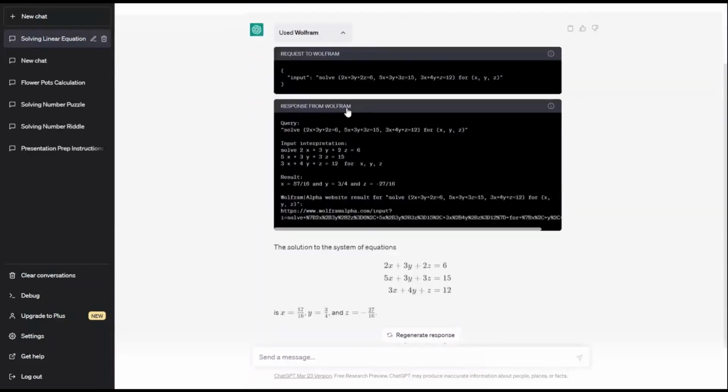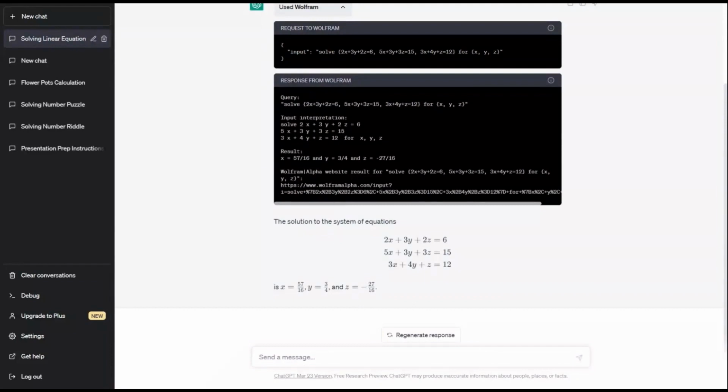And if you're still curious, you can take a look and see what the actual request was and what the Wolfram response was. So you can see that we computed the result just like that, and it interpreted that into its own result.